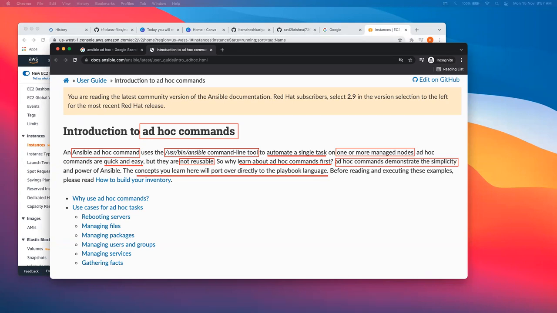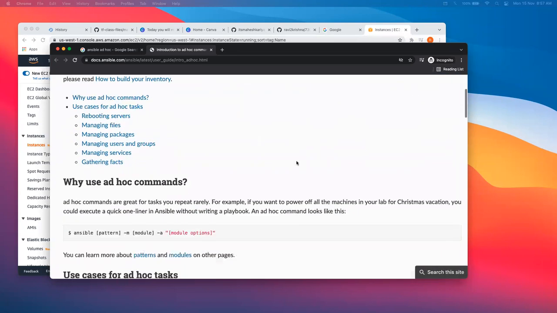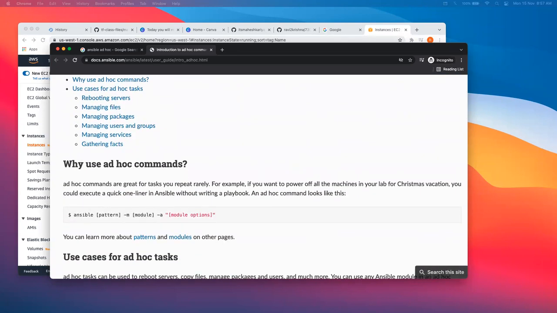So how do we run this? What needs to be done when you start working with ad hoc commands is, yes guys, there is a syntax. This is the syntax you need to follow: ansible, pattern, module, and module options.